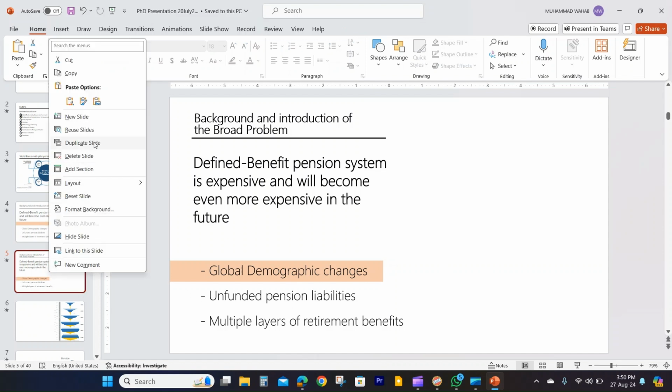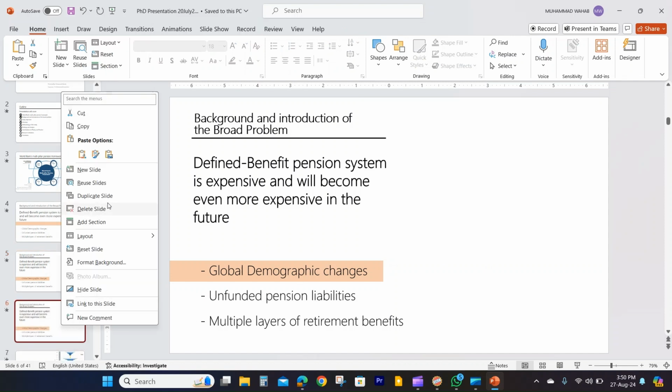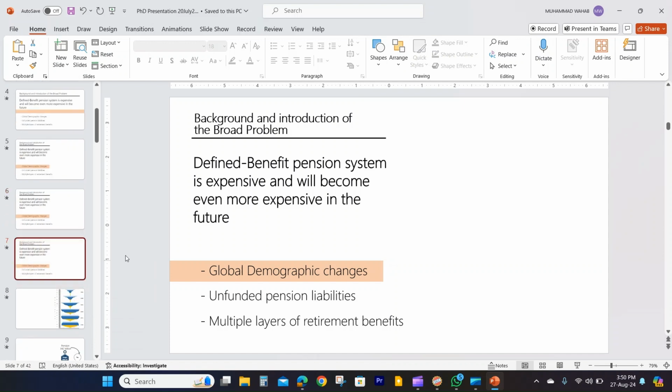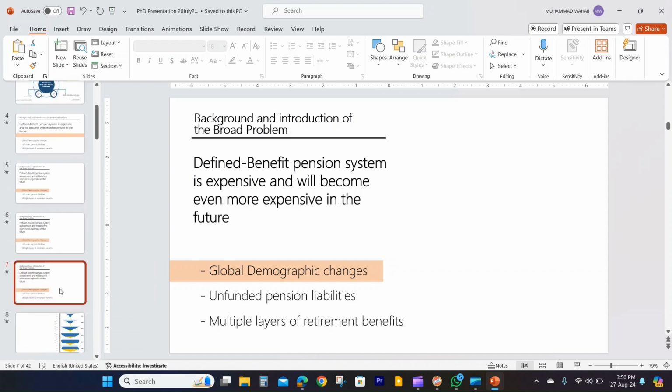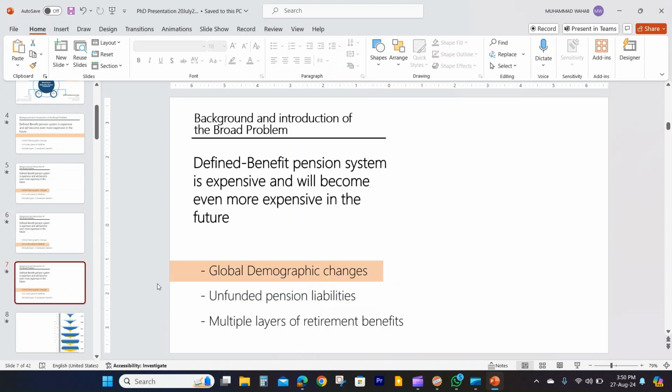I'll right click on it and then click on the duplicate slide option. Similarly, for the third point, I will create the third duplicate. And for the explanation of the second point, unfunded pension liability is my second point, I will place it here. And similarly, for the third point, I will repeat the same step.